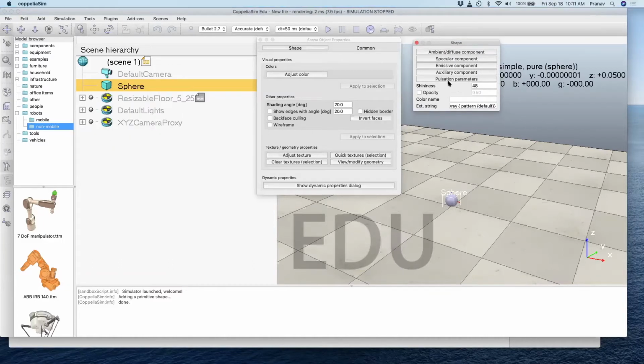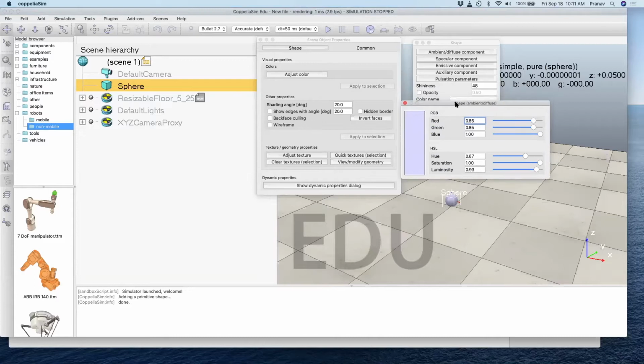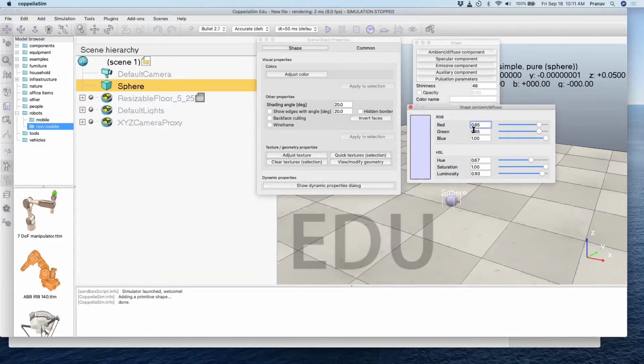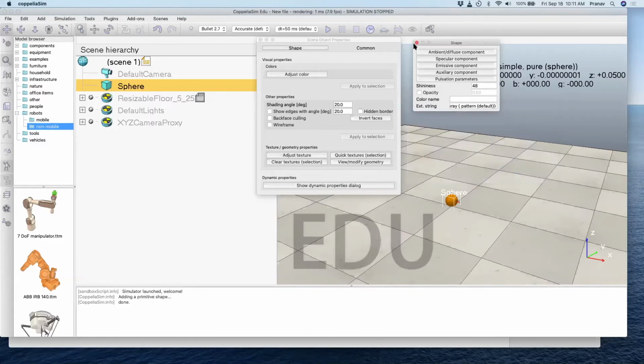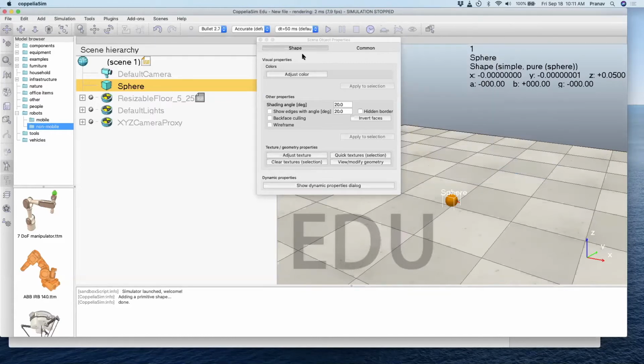And there are many things here to change. I'm just going to pick one of them. Let's say the first one, ambient diffuse component, that basically sets up the red, green, blue, that's essentially the color. And so I can move the bar, or I can paste the RGB values. So you can put any color you want. Just put some bright color so it's visible. Let's say orange. Okay, done. Close this. Close the shape. So that's about colors. You can explore these properties.